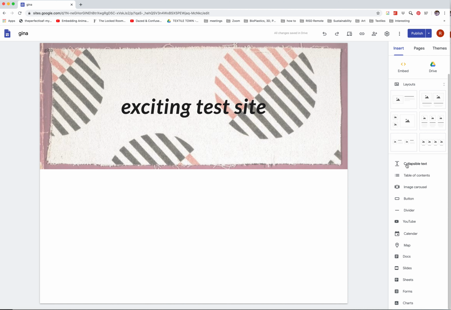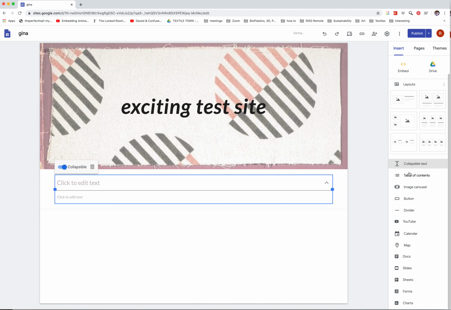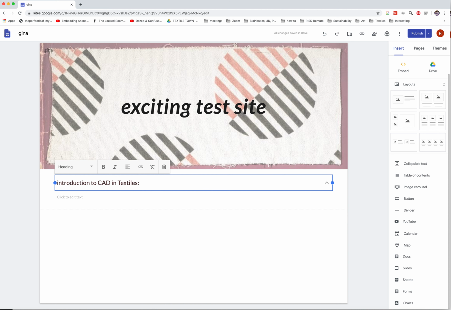So the first thing I'm going to do is try the collapsible text. And what that does is brings up a text box and gives me the option to make it collapsible. What that means is if you have a huge block of text and you don't want it to take up your whole page, you could just put an introduction about what you're talking about. Introduction to CAD in textiles, and then a little teaser.